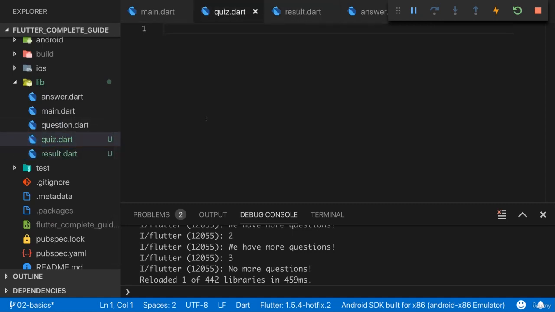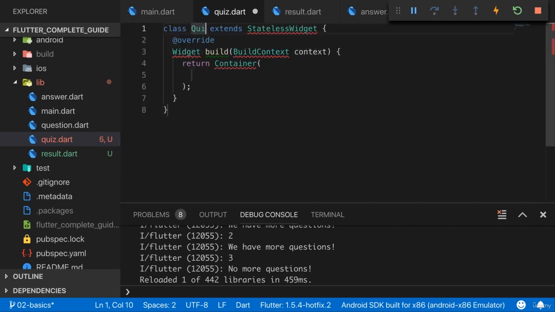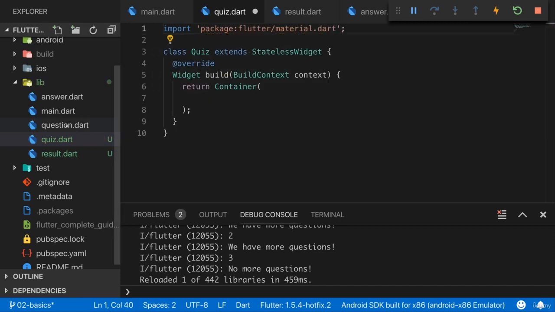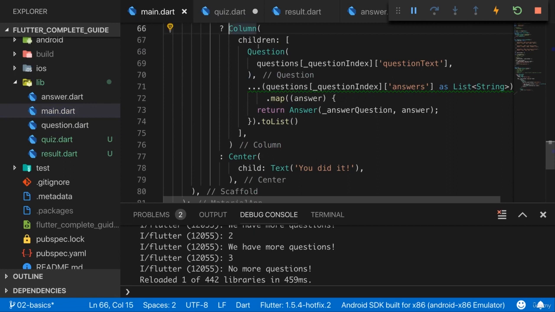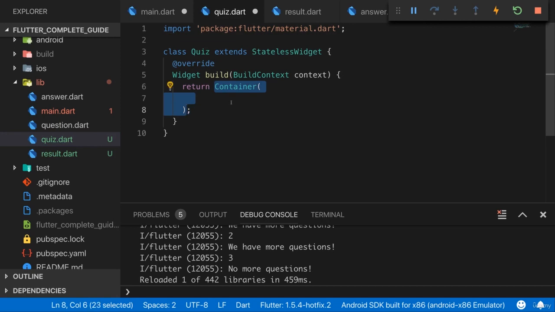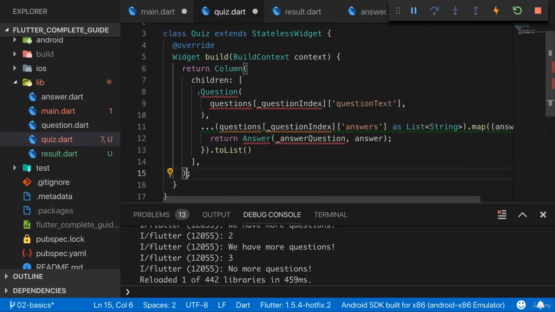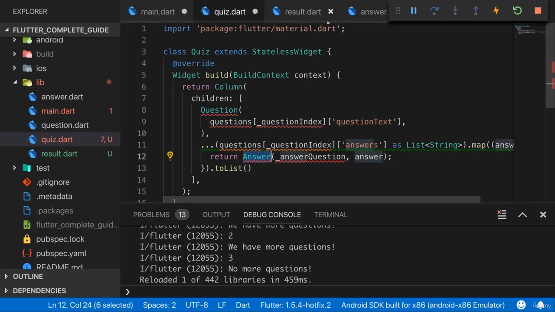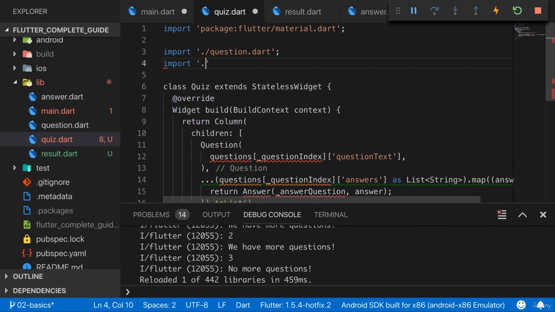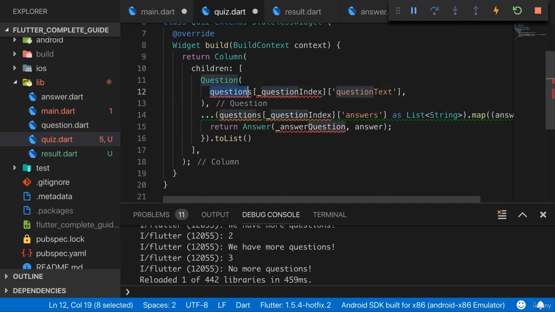Now in my quiz.dart file, I'll create a stateless widget, Quiz, where I import the Flutter material Dart file as always. And then we can take this column, which we have in the main Dart file, grab it, and add it here instead of that container as a return value for the build method. Now, of course, in here, we're referring to the question and to the answer widgets. So what we should do here is we should import both. We should import question.dart and we should import answer.dart to unlock these widgets in this file. And I'm referring to the questions list and also to the answerQuestion function.